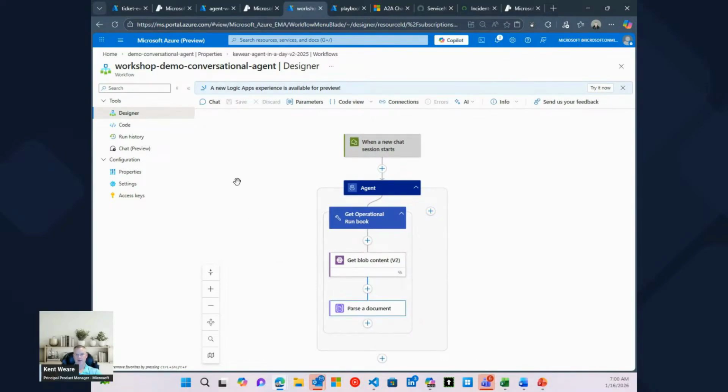So the execution that happens here is we're going to chat. This is going to hit the trigger. The request is going to come to the agent. The agent might say, hey, how can I help you? Those types of things. Then in this part of the instructions, it knows I need to go get the operational runbook. It calls this tool. It calls this action to get the blob. We then parse the document. Just the text comes back to the agent.